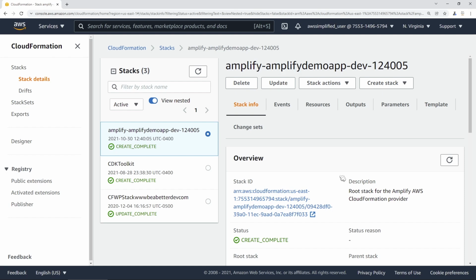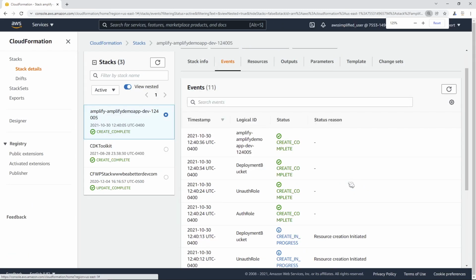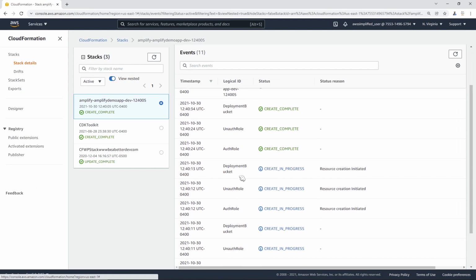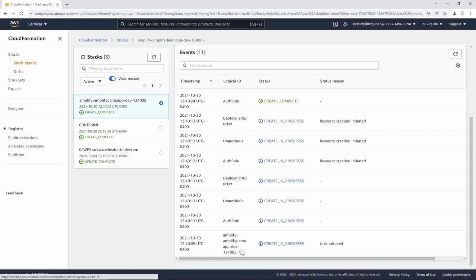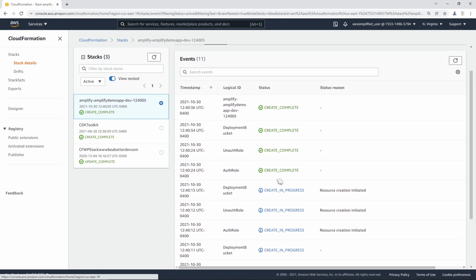All of those things that we were seeing in our terminal are also visible on the events page. So if you come here, and let me zoom out my tab so you can see a little better, and just expand this. You can see this is an event log of all the things that AWS Amplify is creating for us through that CloudFormation template file that it is also generating. You see all this information like create in progress, create complete.